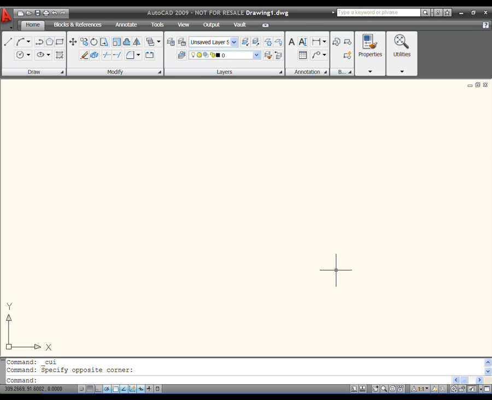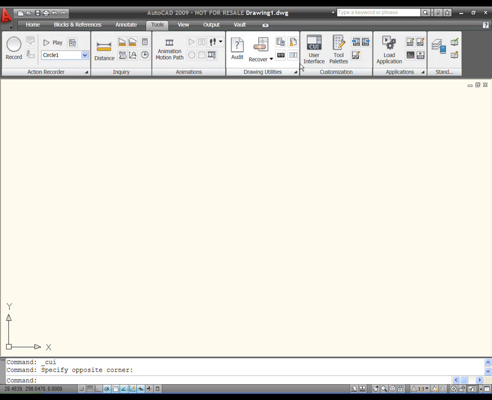Welcome to Tutorial 2, Customising the Ribbon. We'll start the process by switching the ribbon from the Home to the Tools tab. And on the Tools tab we have a panel for Customisation tools. We're going to choose the CUI, Customise User Interface command.